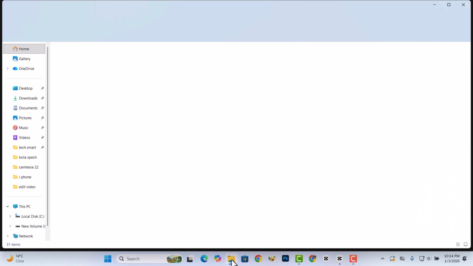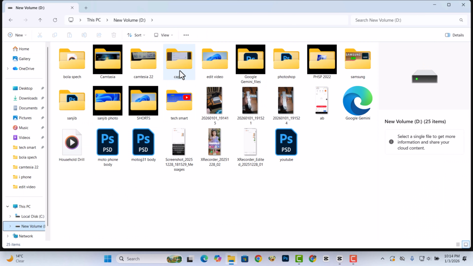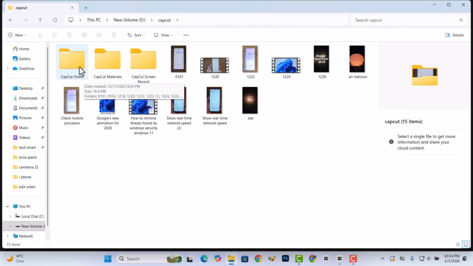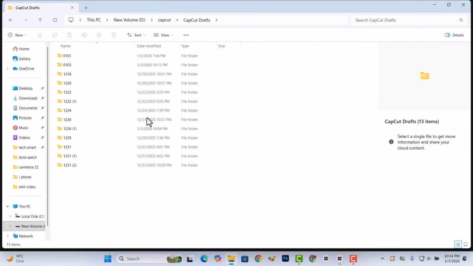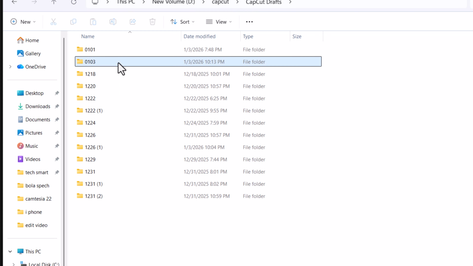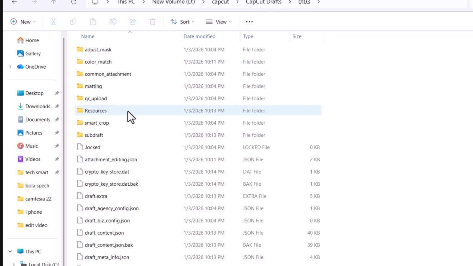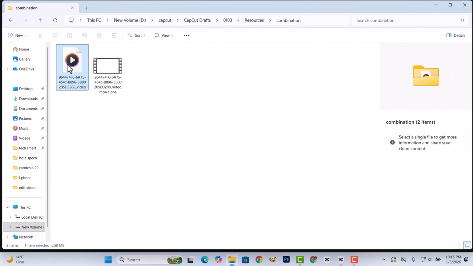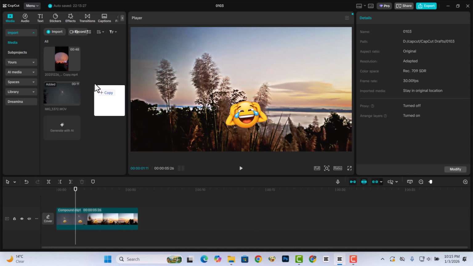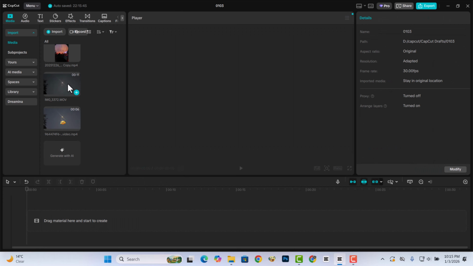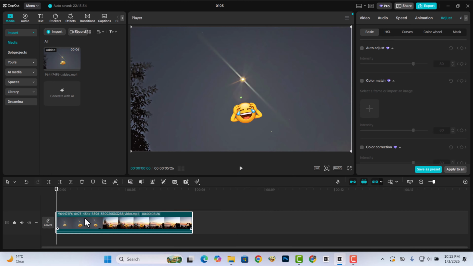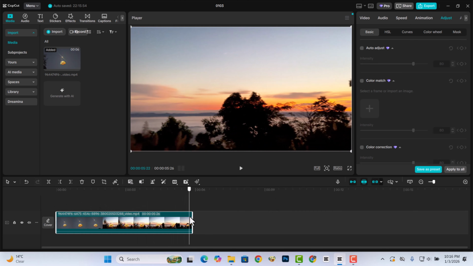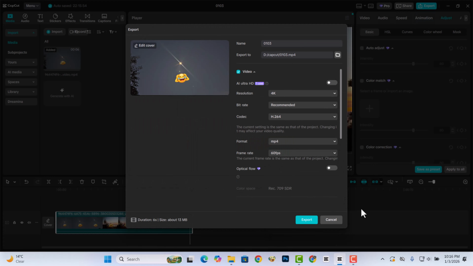Now go to where you saved the project file. Click CapCut. Click on CapCut Draft. Select your project file. Click Resources. Click Combination. Import this file back into CapCut. Now delete all old project files. Export now. Click Export.